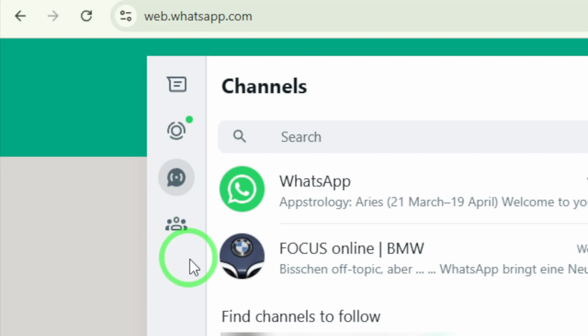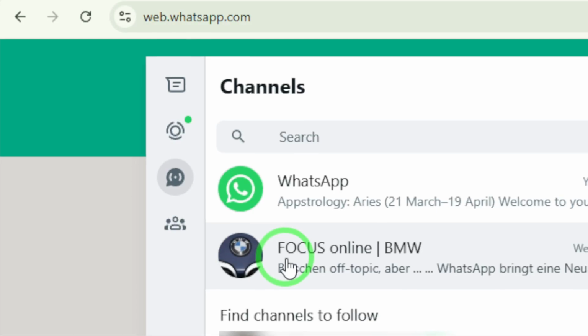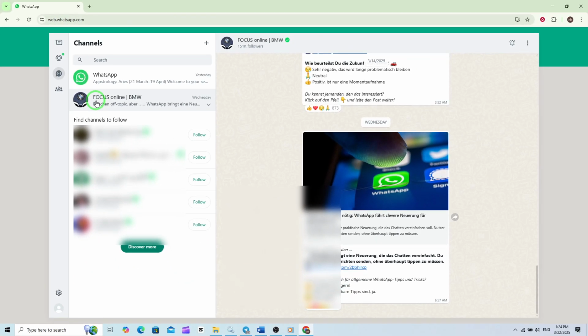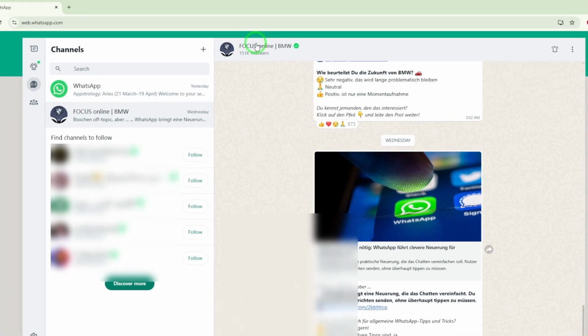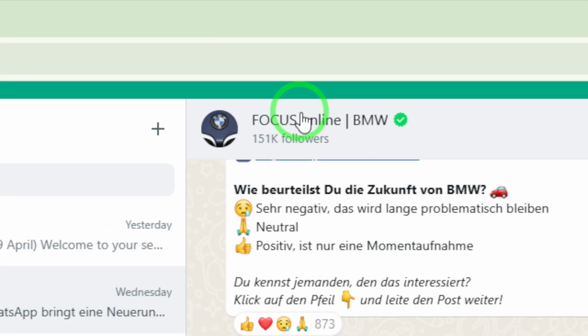Next, select the specific channel you want to mute. Simply click on it to open it. Now, at the top of the channel page, click on the channel's name. This will take you to its settings or details page.